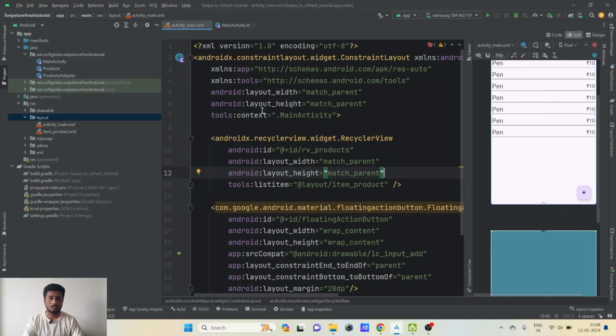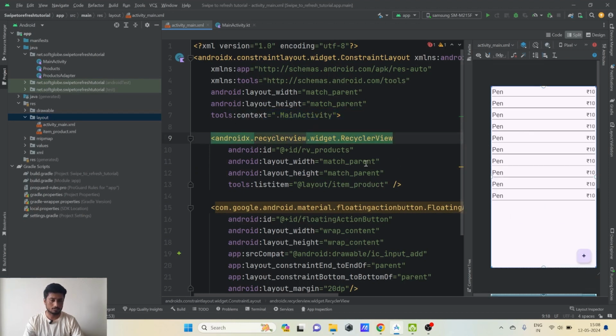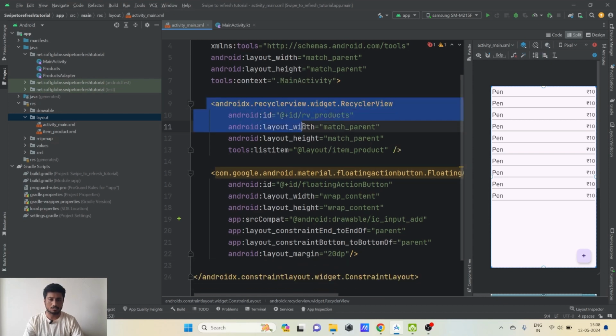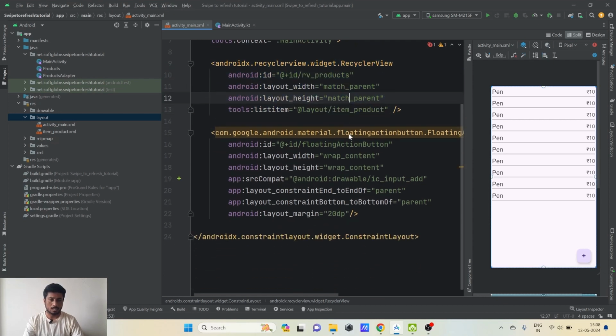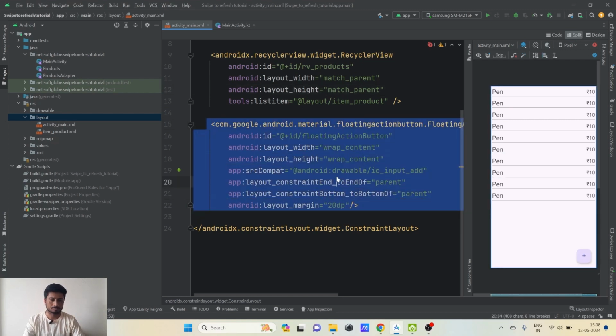So let's get started. Here I am in a project where I have just implemented a few things. Let me tell you what I have implemented first. This is the activity_main file. In that I have implemented a recycler view, and we'll be implementing swipe to refresh functionality on this recycler view so that the recycler view elements are refreshed. And here I have added one floating action button.